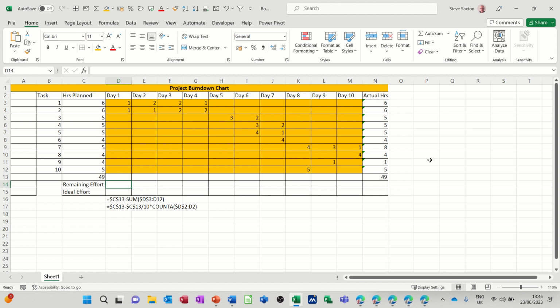Now on the screen, I've got a simple chart for 10 days and the actual hours planned is listed down this left-hand column. Total hours for this entire project is 49, and I've allocated the hours across these days, and you can see the actual hours are also 49. So I actually achieved my aim. However, did I do it in the best possible time, the ideal time?